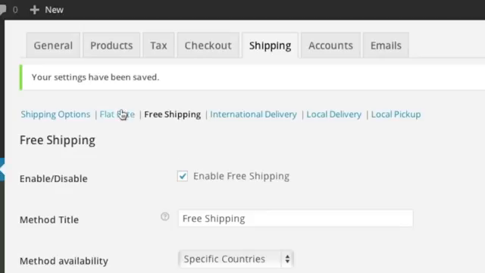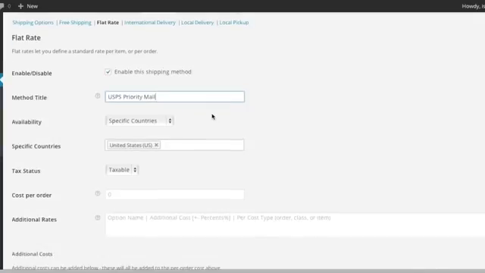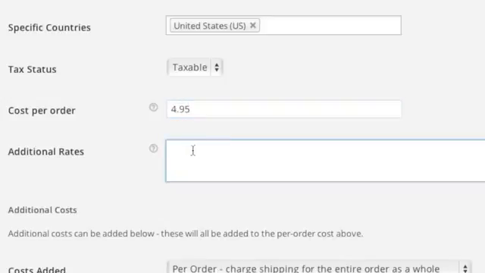And then I'm also going to enable flat rate, so I will make sure to check off the box here, and I will enter in USPS priority mail for the method title. And for the cost, I will enter in $4.95. And here I'm actually going to add additional rates. There's more information on this here. You basically add the method name, pipe, the cost, and then another pipe followed by a sort order.